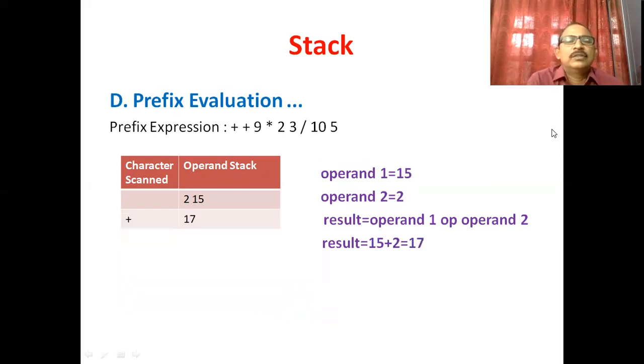Next character scanned is operator, therefore we again pop 2 items. First is 15, next is the 2. We perform the operation. Result is equal to operand 1 followed by the operator followed by the operand 2. So result is 15 plus 2 is equal to 17. So this way we can evaluate a given prefix expression with the help of the stack.